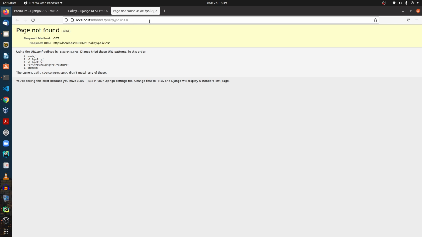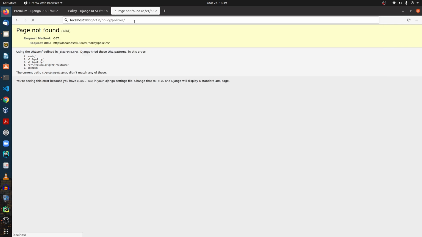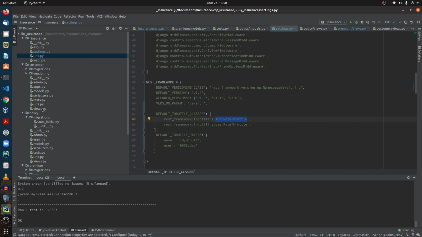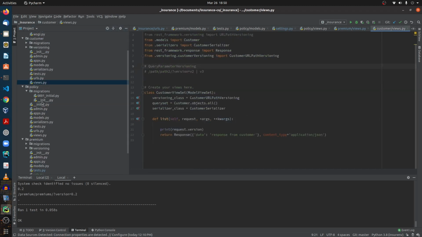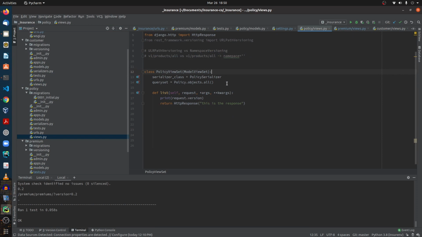Policy is not found. Yeah, this is the response for policy. Let's make sure that we're retaining all the data from policy, so we can make sure everything works fine. What is policy? In the previous video, we were testing how we can use URL path versioning with policy. So that's why policy is so simple.